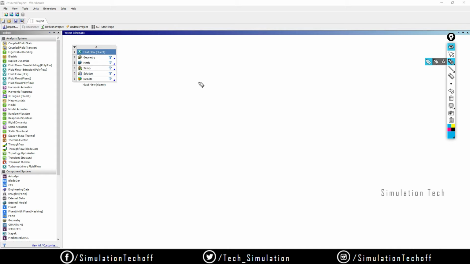But in the further classes, we don't concentrate on the creation of geometry and meshing, because we studied the creation of geometry and meshing in detail in that Ansys Workbench session. So that is why we'll directly enter into the Fluent module. So I'll just import a file that is called an MSH file. This is a kind of mesh file.